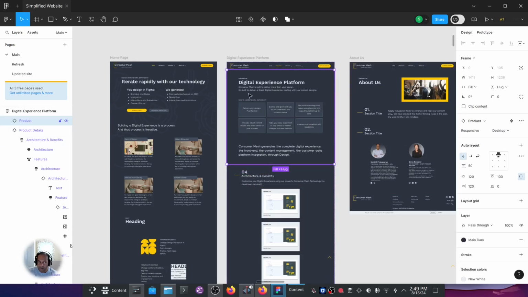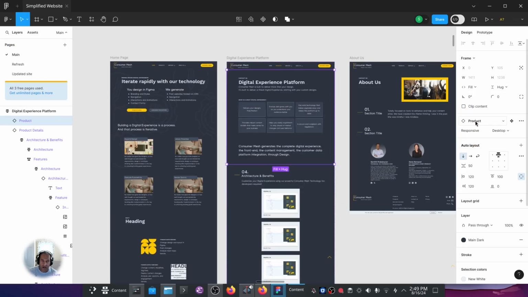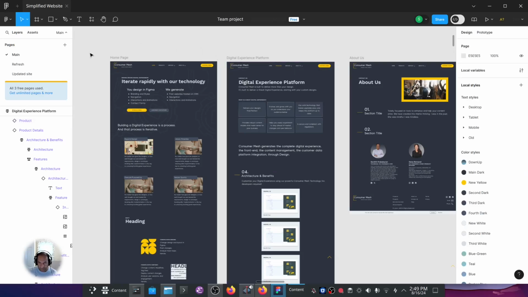So for example, this particular digital experience platform component shows these cards in a columnar way, and in mobile it shows them stacked. So the designer can design all of the components, how it should appear in desktop, tablet, and mobile. They have complete control over the entire user experience.